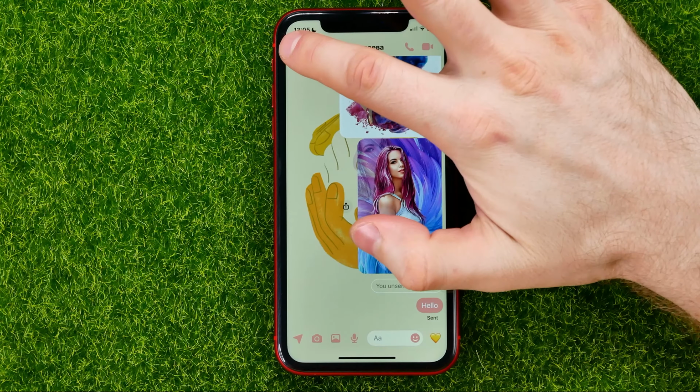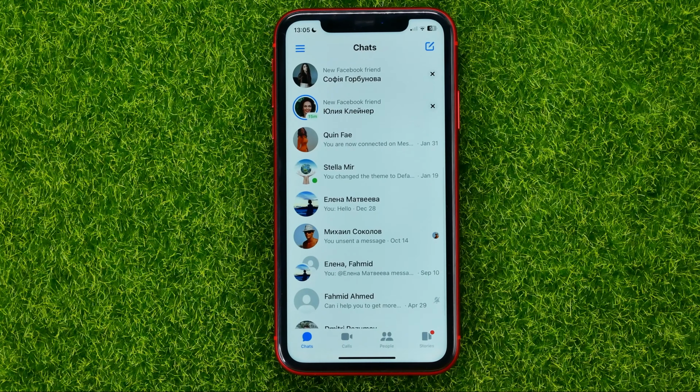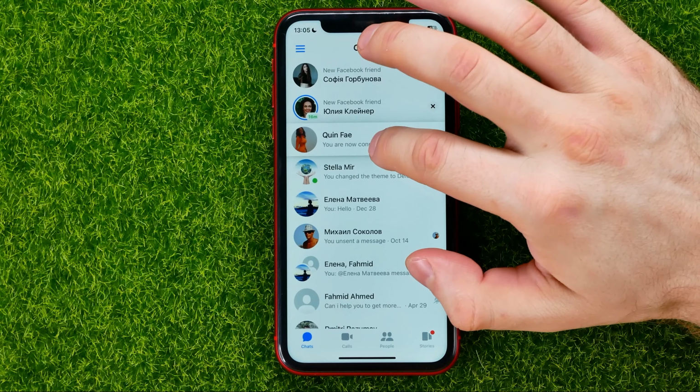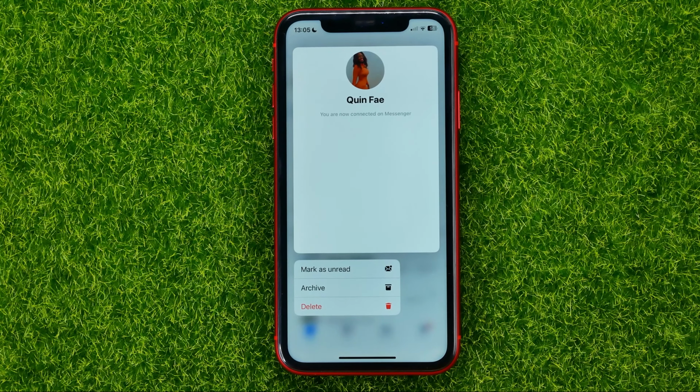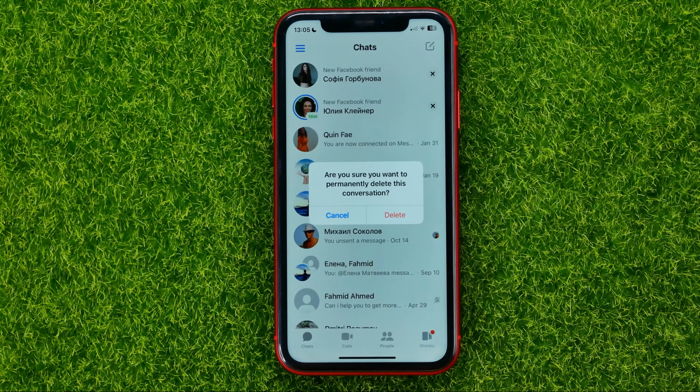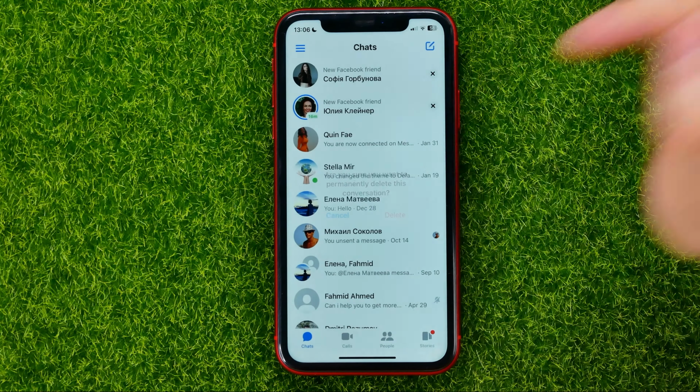Also, you can go back to your chats, and from here you are able to remove the entire conversation. You can just hold down on any conversation and then just hit Delete. It will ask you, are you sure you want to permanently delete this conversation? If you want to continue, just hit Delete.